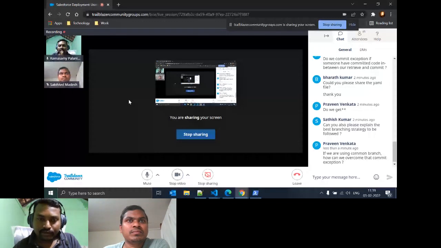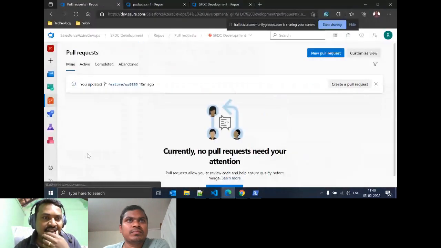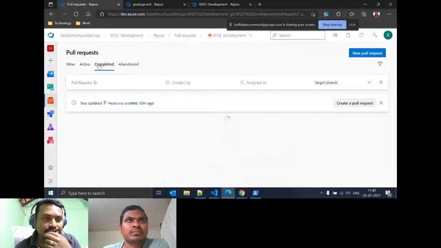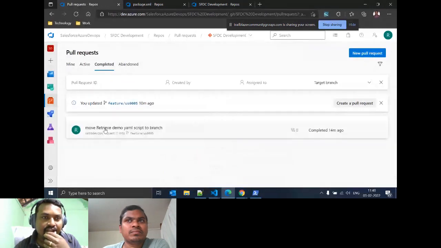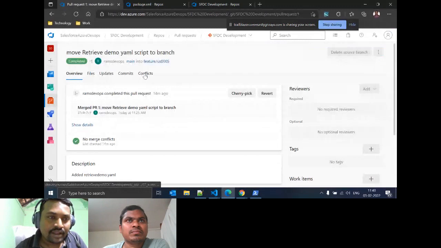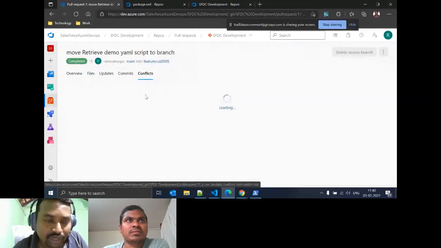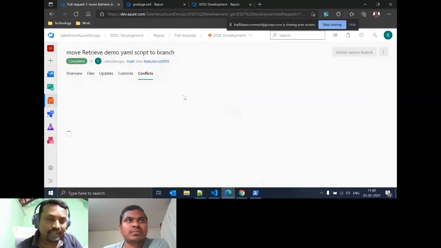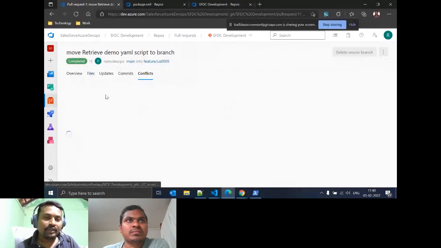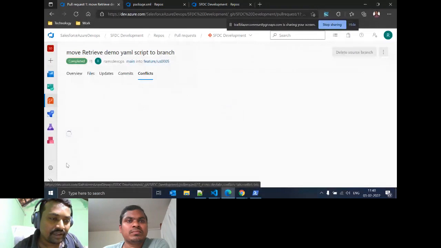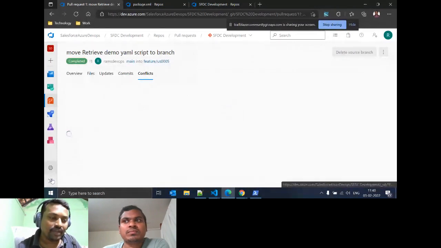One second. I raised one pull request today, so let us look at that pull request. Here I am opening the completed pull request. Here there is a conflict tab, but this conflict tab is not there by default. You need to add an extension. I will show you that extension, and briefly explain this conflict tab and how to manage both developers modifying the same files.